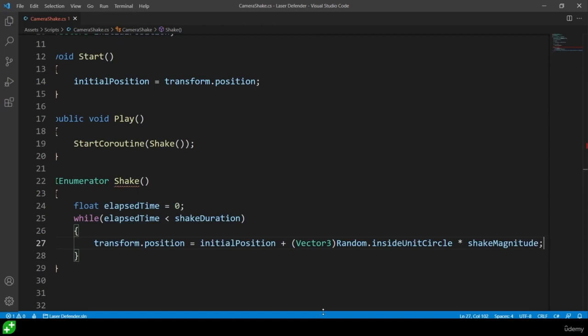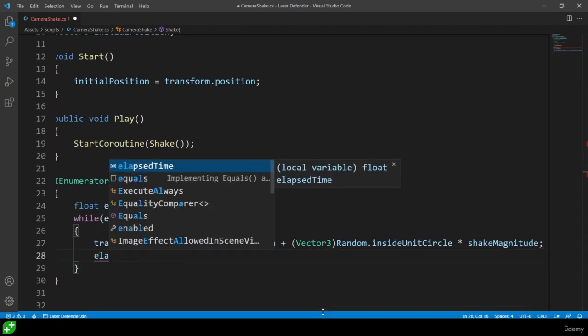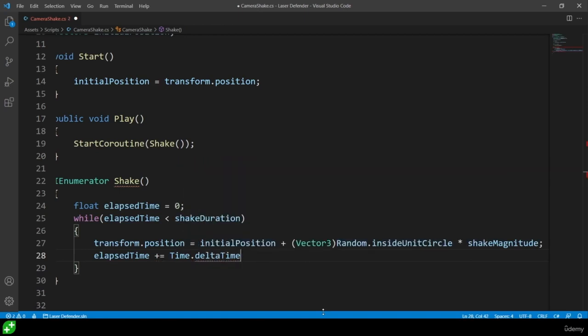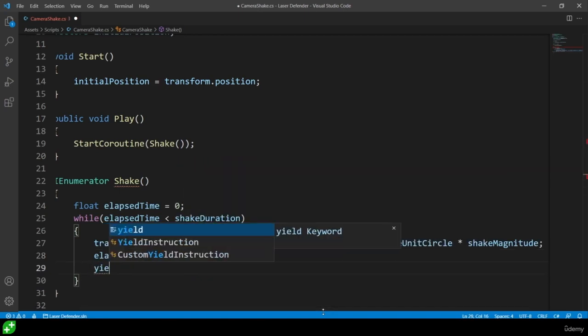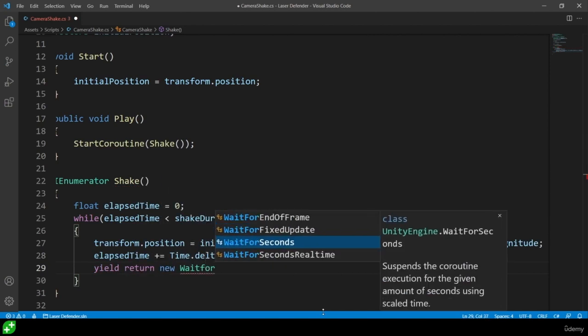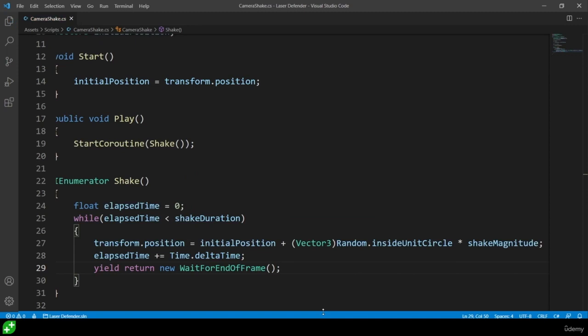To stop ourselves getting into an infinite loop though, we're going to need to increment our elapsed time every loop. So let's say elapsed time plus equals Time.deltaTime. And then finally, we're going to yield return a new WaitForEndOfFrame. So that will wait for the end of frame before coming back to our coroutine to check if it needs to do anything else.